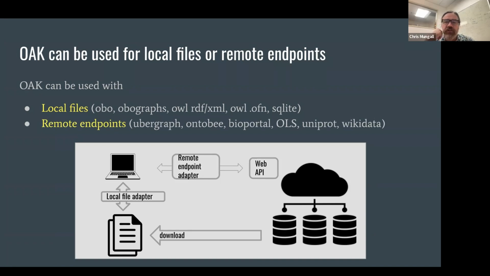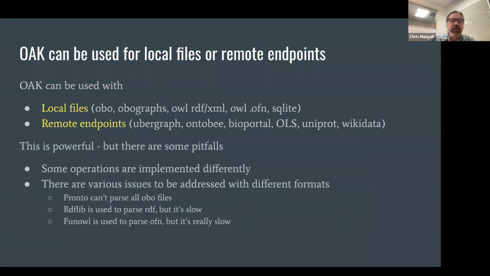This includes ontology browsers like BioPortal and OLS, OntoBee, and also endpoints that expose powerful SPARQL queries, like Ubergraph. These can be interfaced using Oak as well. So this paradigm of providing a unified interface on top of these different backends can be very powerful and quite flexible, but there are a few pitfalls here.